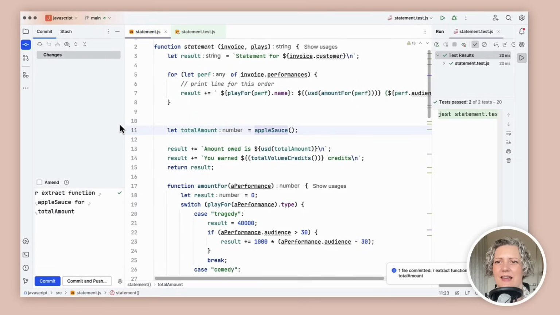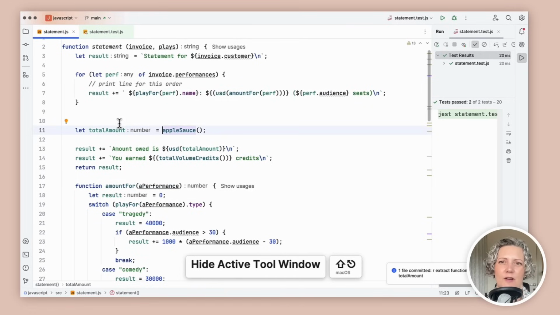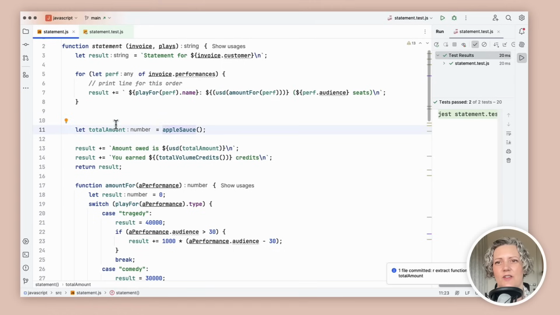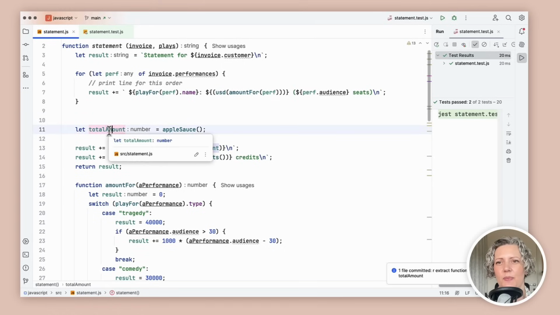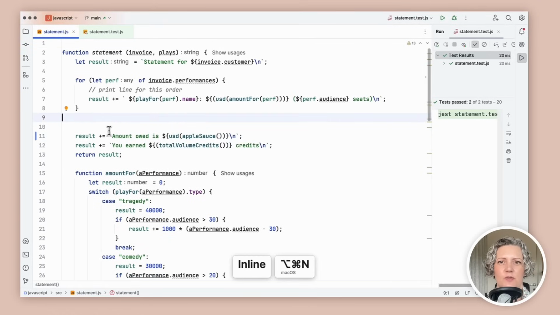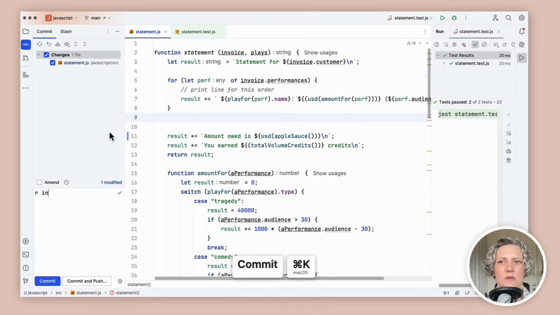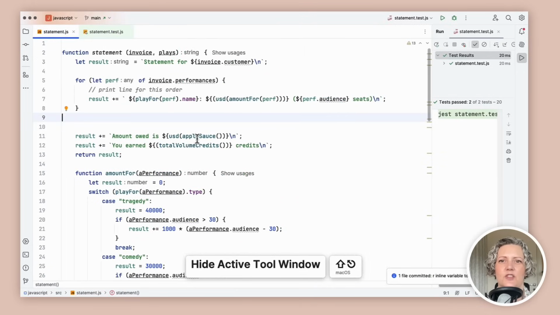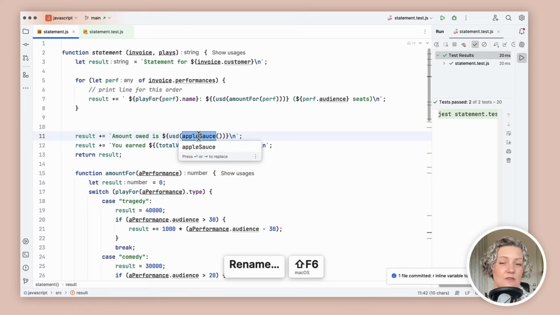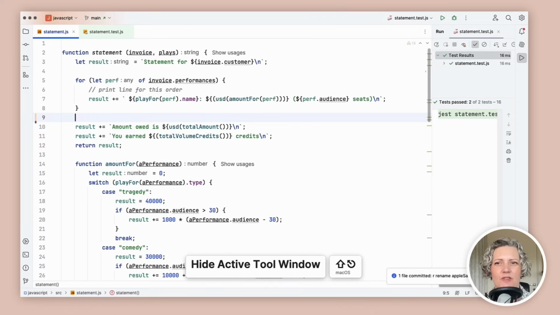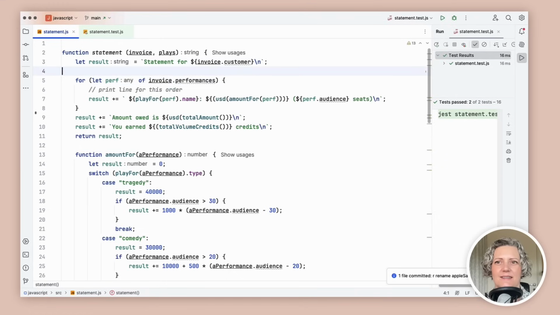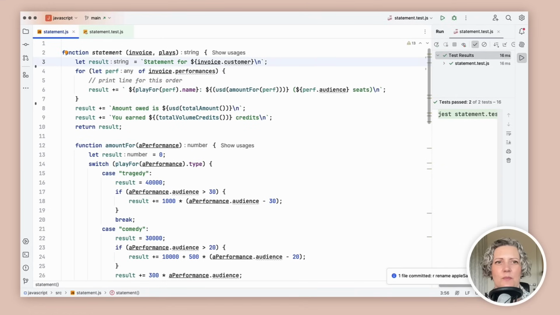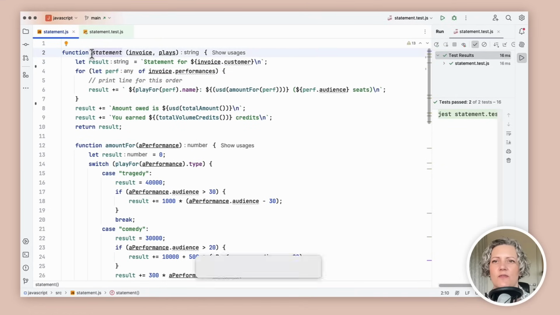So I am committing applesauce, but it's not going to live very long because now I've got that function. I can inline this local variable, and then the applesauce name is no longer clashing with the total amount, but I'll still make a separate commit for the inline. But now I should be able to rename it to what I wanted to name it in the first place, which was total amount. Okay, so the statement function now is looking quite a lot better. Just clean it up a little bit more and remove some excessive white space and review where we've got to.